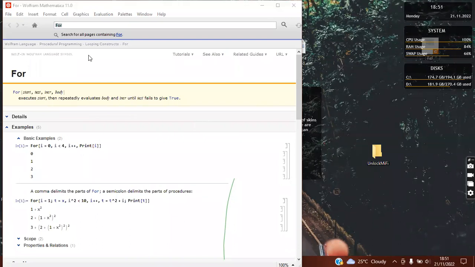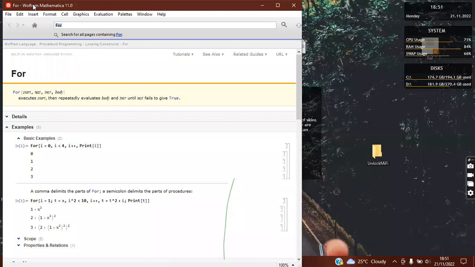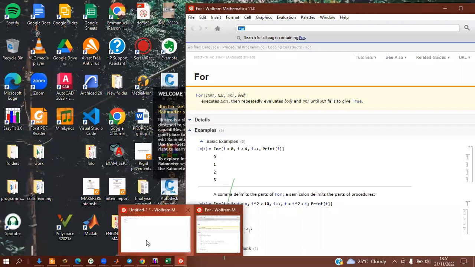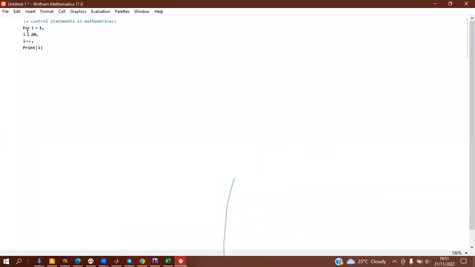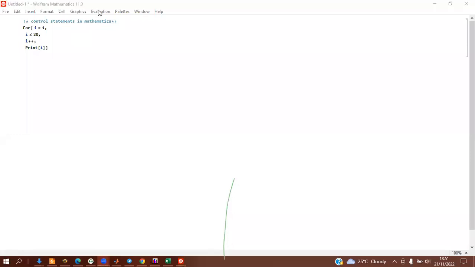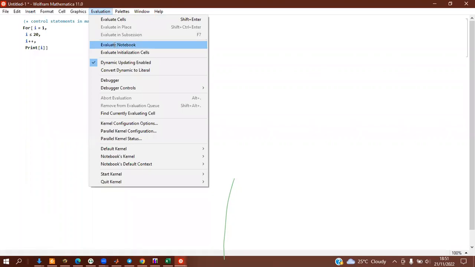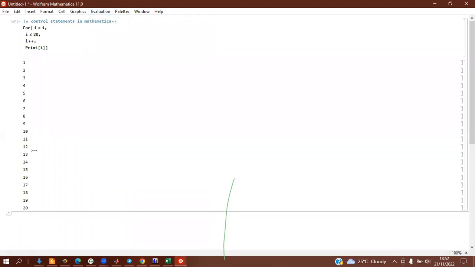Sorry for that. I'd forgotten it's supposed to be in square brackets. All of that is supposed to be in square brackets. That's the main difference between Mathematica and Matlab. To run this, I can evaluate the notebook. See, it prints from 1 to 20.